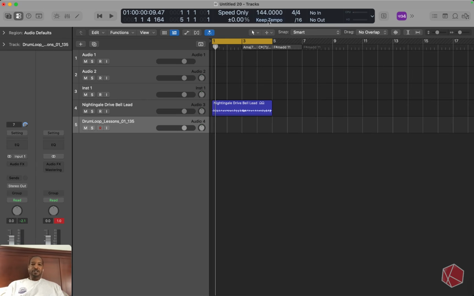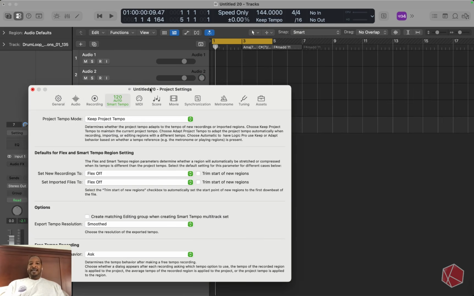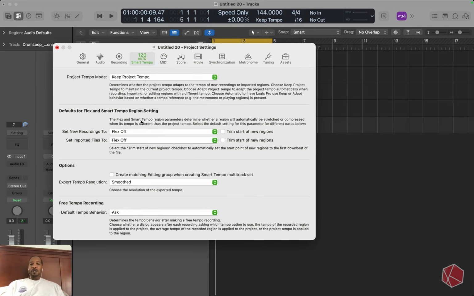You can go up here to Keep Tempo. There are a couple of ways to do this, but this is the way I like to do it. You can just press Keep Tempo up here at the top and go down to where it says Smart Tempo Project Settings. And under this tab, they give you an option under Default and Flex Smart Tempo and Region Settings where you can change your flex time.